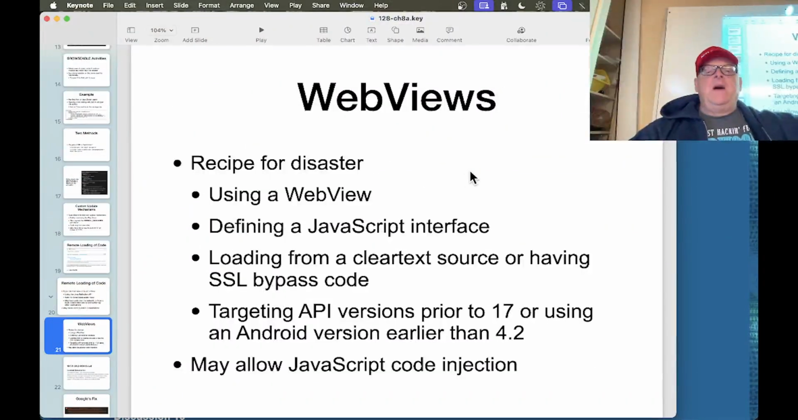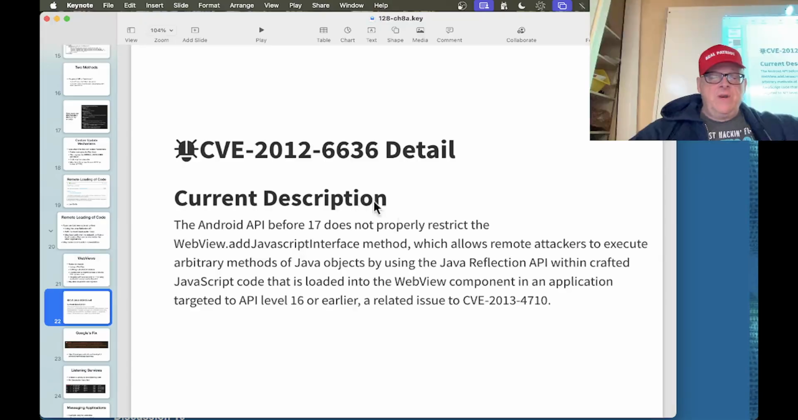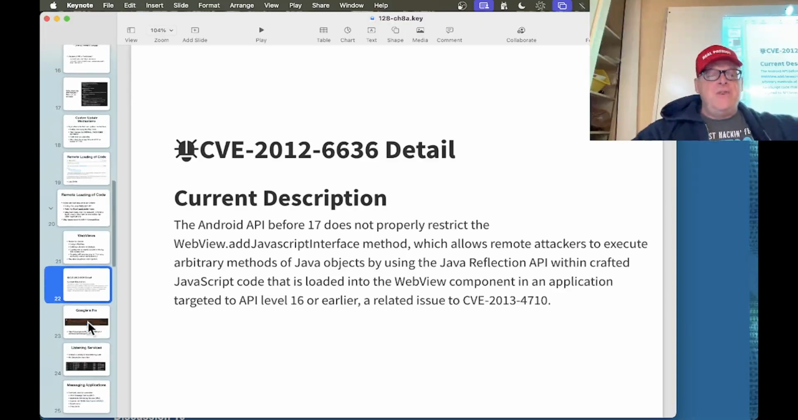Web views are the things that display web pages inside your app, and you can define a JavaScript interface which will then load JavaScript and run it. And that will often allow you to inject JavaScript from a web source. So Android API before 17 did not properly restrict this method, so you could not only execute JavaScript, you could execute Java commands on the phone from the app, from the web, which is pretty dangerous.